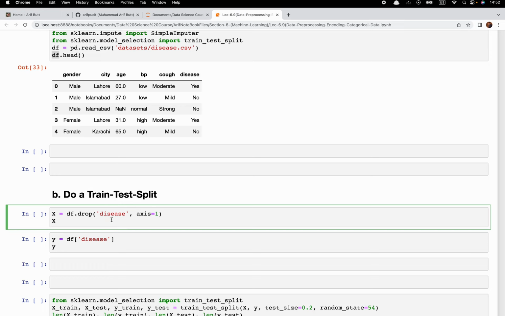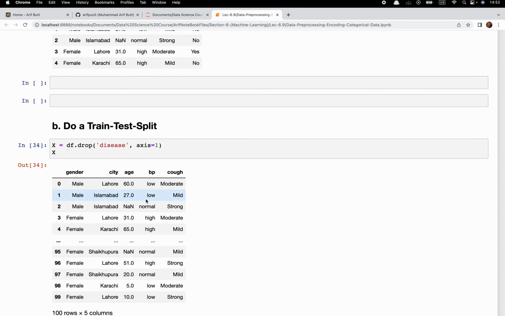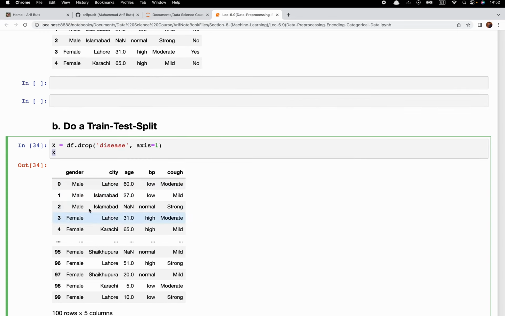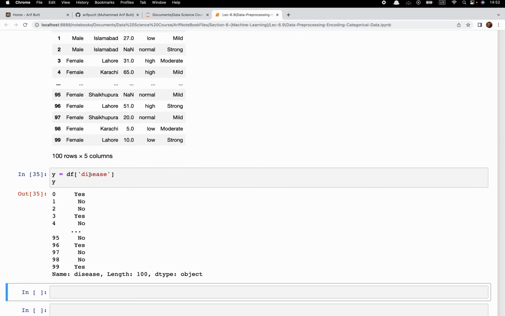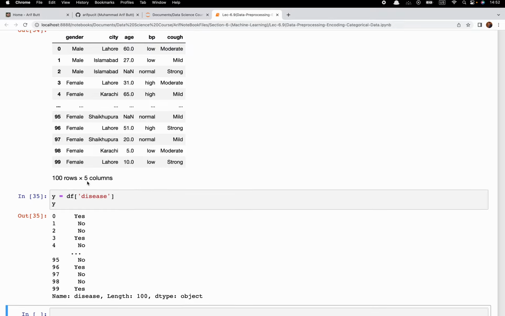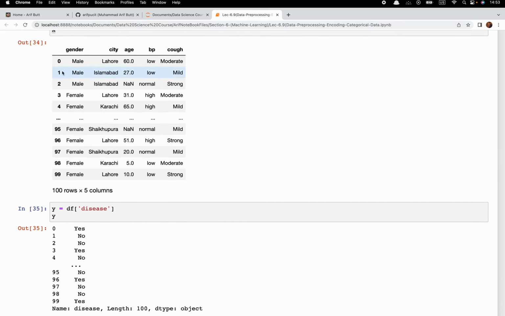First of all, let me get the data frame X having just the 5 input features. Remember, X is our data frame having just the input features, and Y is a series having the output label, that is disease. Note that both X and Y have 100 rows, and for each observation in X we have a corresponding output in Y. So for each input feature, male, Lahore, 60, low, moderate, we have an output that is a yes for a disease. I hope this is making sense.